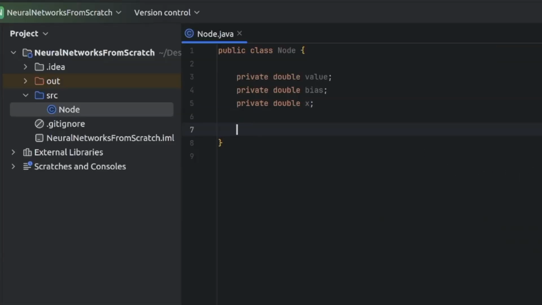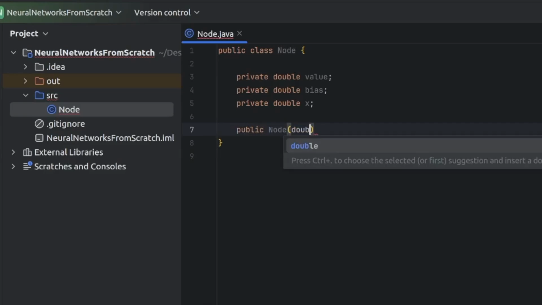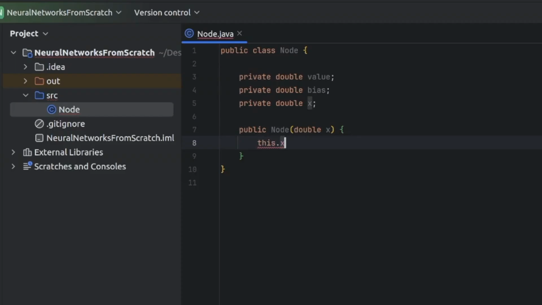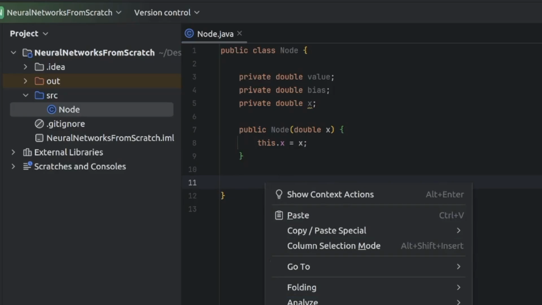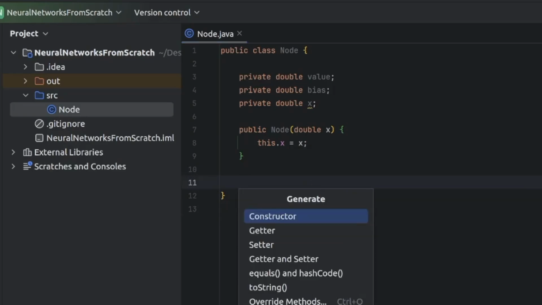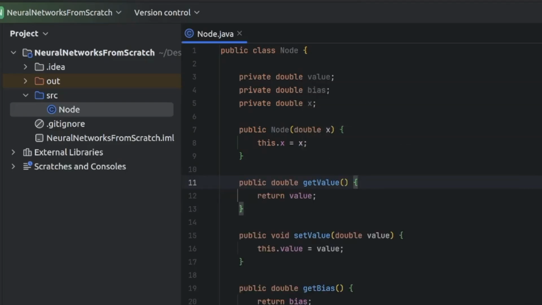Alright, so let's write our constructor. Our node really just needs to take the X value, because the value and the bias will be set later. Alright, but let's write getters and setters real quick. If you're new to IntelliJ, you can use Alt Insert or right click anywhere and call generate. And this is good enough for now.